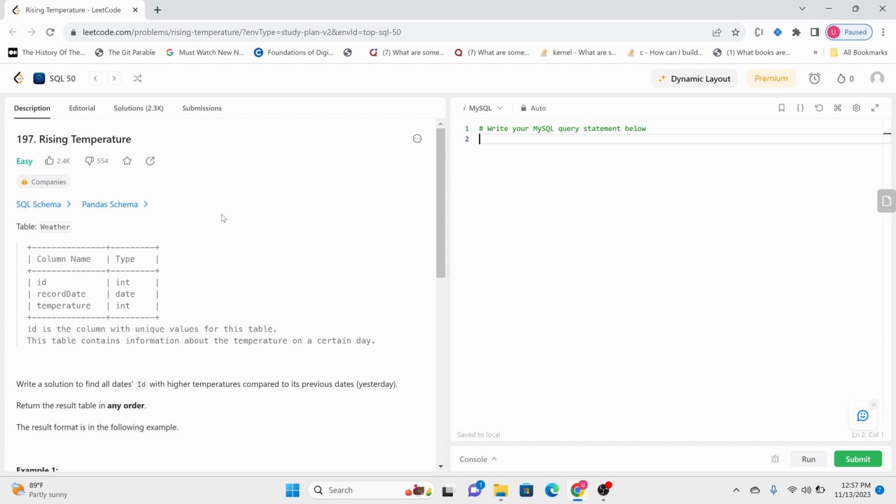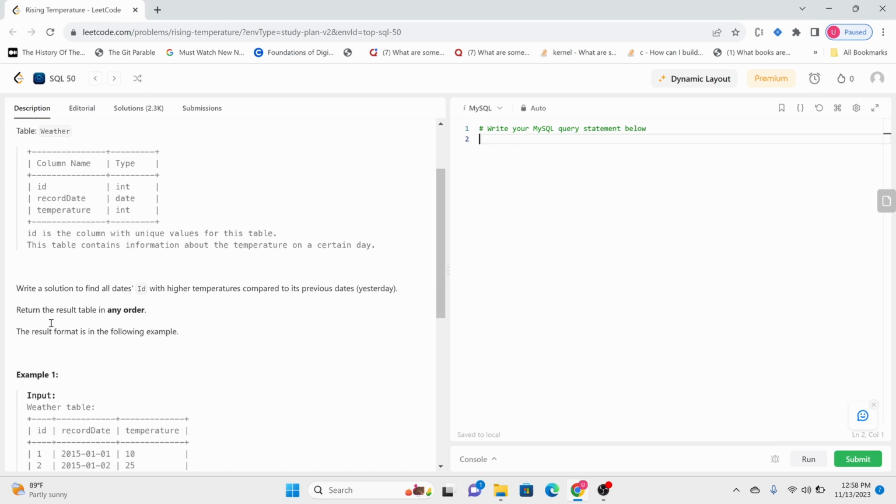Okay, welcome. So this is another SQL challenge. Today we have Rising Temperature. We have a table called weather, with an ID, record date, and temperature. We have to write a solution to find all dates with the ID where we had a higher temperature compared to its previous date, that's yesterday.